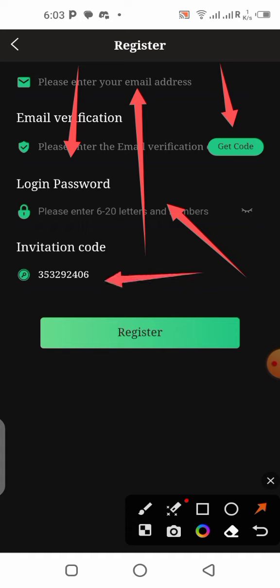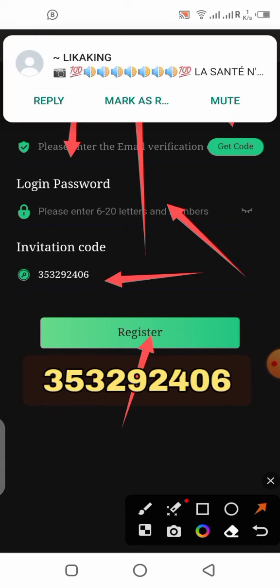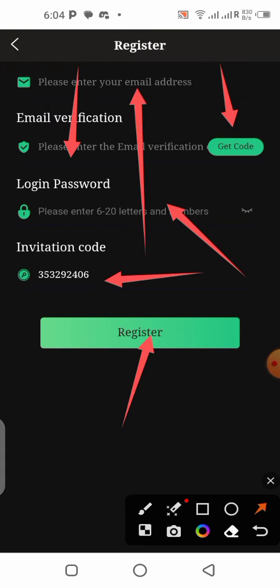Here is mine. You can copy it right now, or I'll just leave it on the screen. It's going to be blinking so that you can easily see it and copy it right away for you to register. Once you are done, all you need to do is click on register, and you are going to have an account. I've already registered an account, so I'm just going to dive into my own account right now and show you how we can be cashing out from this platform.